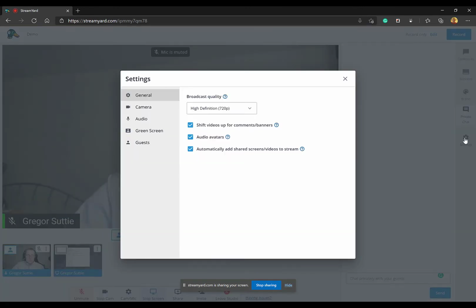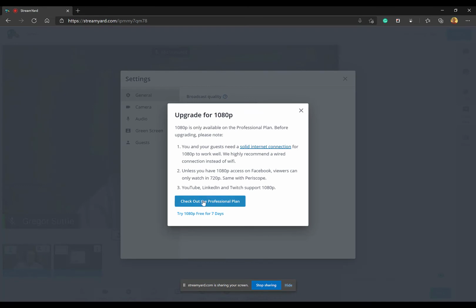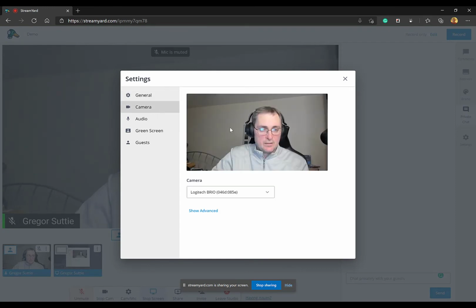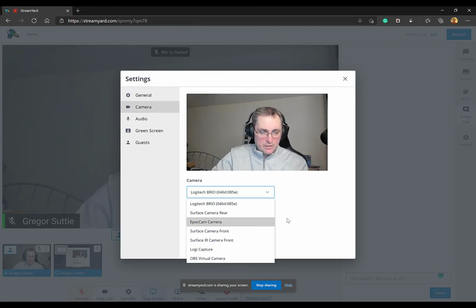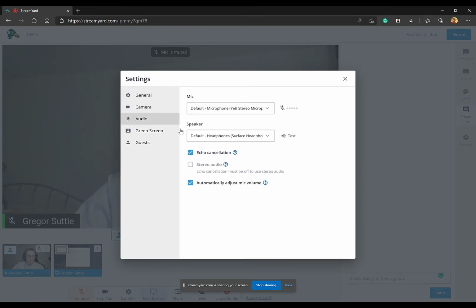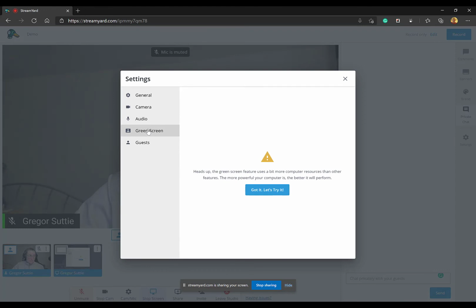There's also some settings in here, so you can go to general. I don't think I can choose high definition now because I've not got a professional plan. That's more expensive. I've just got the 720 plan at the moment. You can go and change your camera, choose all your different cameras, change your audio. You've got echo cancellation, automatically adjust the microphone. You can have a green screen, so if you've got a green screen, go ahead and try that.